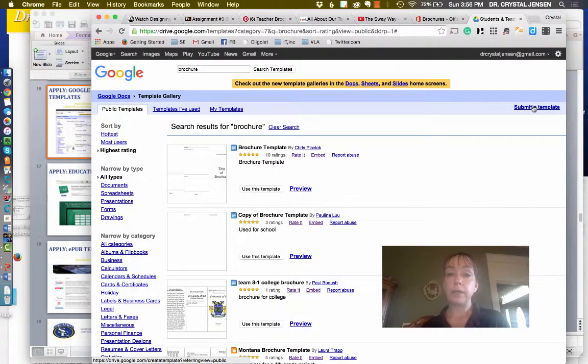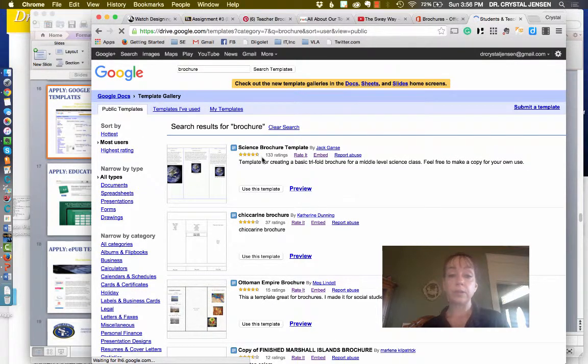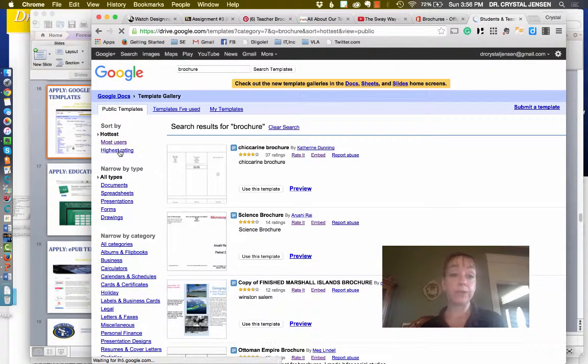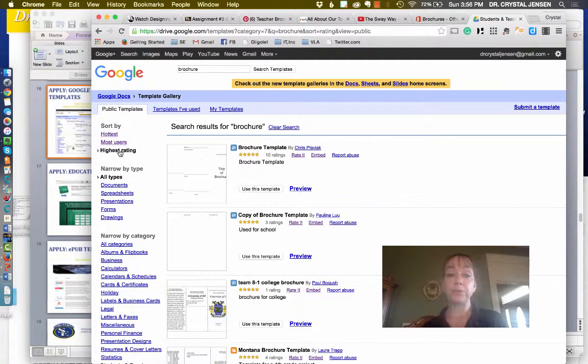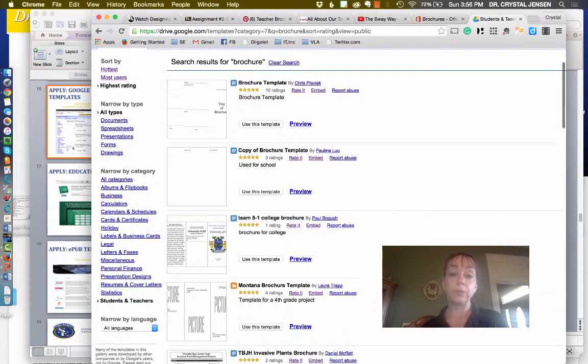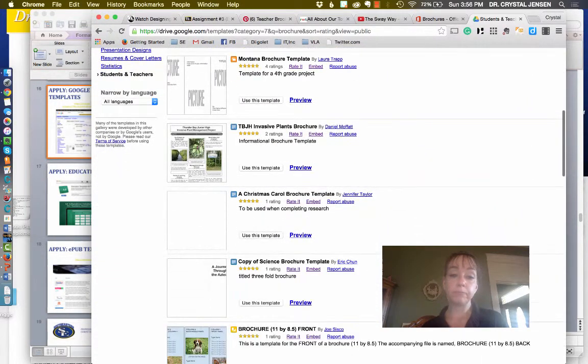Again, everybody can submit new template galleries and docs and sheets and slides. Also, sort by most users. That would help to kind of narrow down. And so here's a science brochure, Ottoman Empire, maybe the hottest, and you can see your highest rating. I always like those too. Other people have rated these as a good thing. Brochure templates. Okay.